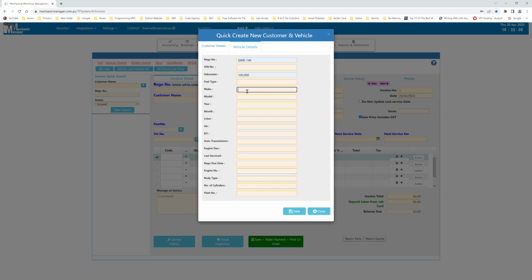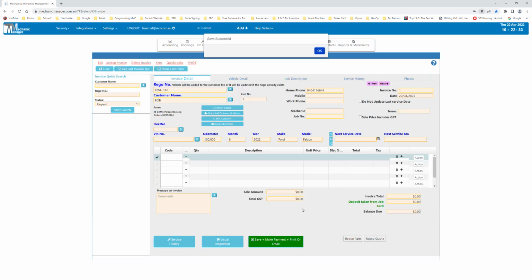The make, we'll say Ford, model, Falcon, year 2022, month 8, color blue. You can fill out whatever you like. You can leave things out as well. Just leave them as blank. We'll save that. So the vehicle details and the customer go directly onto the invoice.